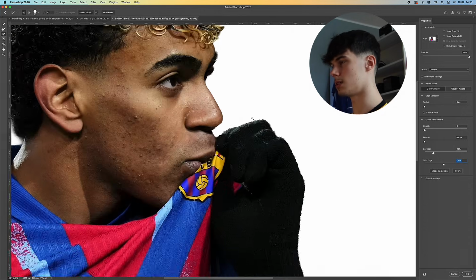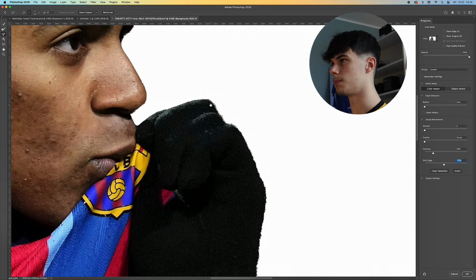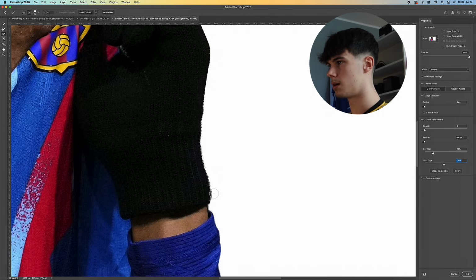So make sure the hardness is 100%, and now hold Alt. There's a minus, and we're just gonna paint on the edges where the selection is not the best. Take your time, go all around the player, make sure the edges are nice and smooth.